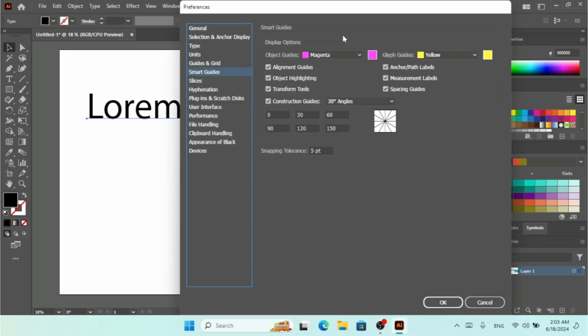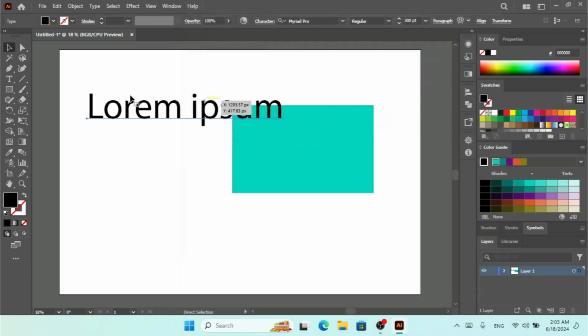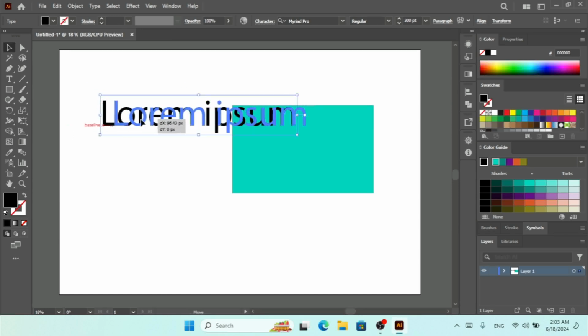Under smart guides, if I want to change the smart guide color for my text, it's under Glyph Guides. It's not only going to change the color for the glyph, but I can change it for all the text areas that I'm going to use in my artboard. Let's try to change that to light red and hit OK. Now as you can see, if I move this text, the glyph bounds are in red.